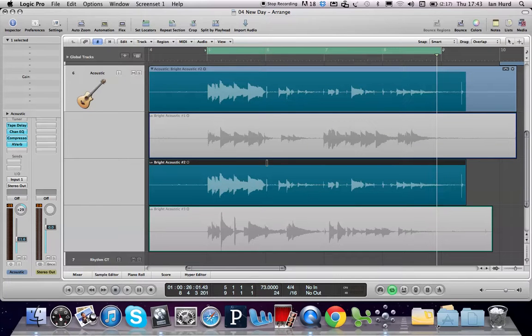And the Bright Acoustic 2, which has a different colour here, it's really good on the first bar, but most of the notes on the rest of the take are not that great. As we can see, they look pretty weak from a waveform perspective anyway.